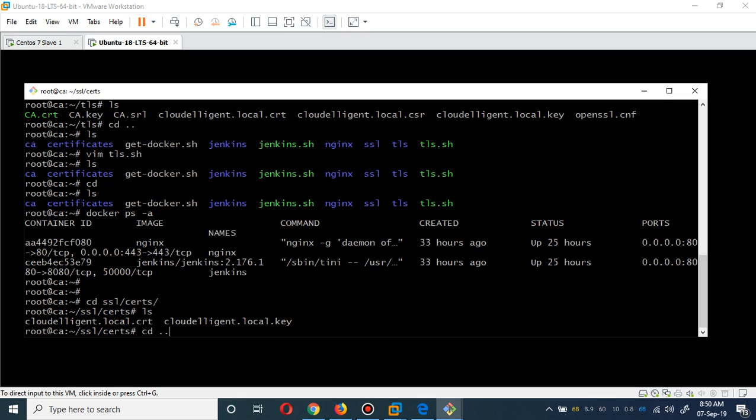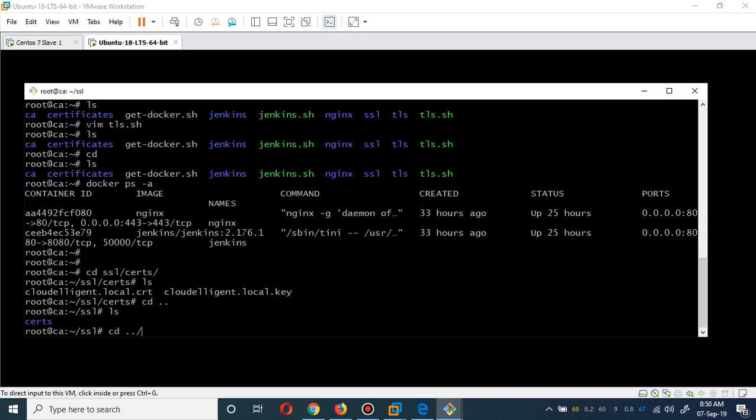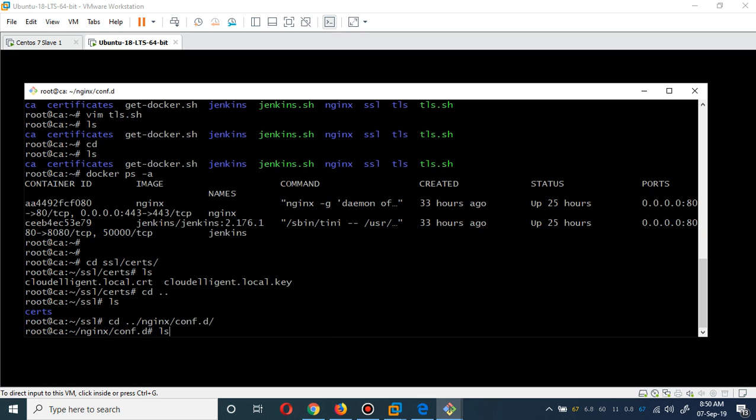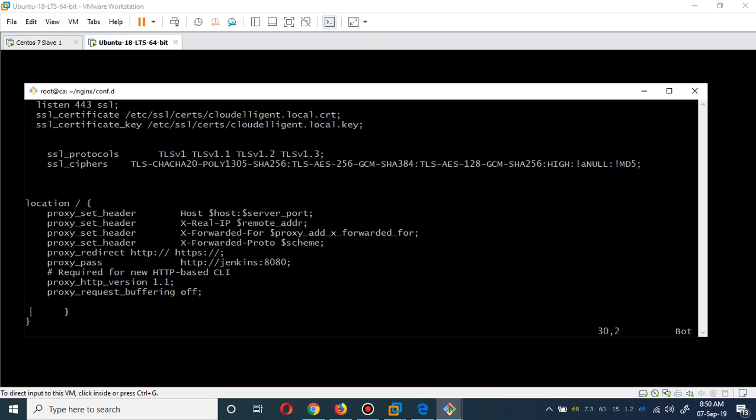If I go to the previous directory and go to the Nginx directory, I want to show that in the Nginx configuration I'm using these certs. I'm also using TLS version 3, which is the latest TLS protocol, SSL protocol. Okay, so these are the directories. You see, I am referencing these Cloud Allegiant .local key and Cloud Allegiant cert.